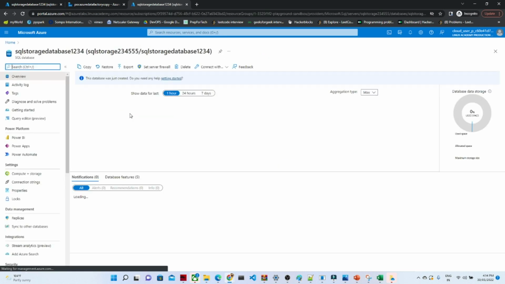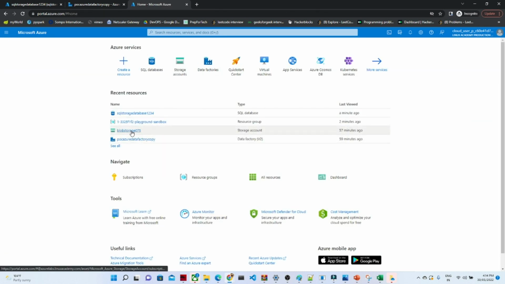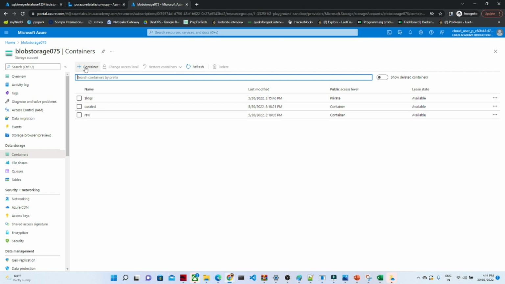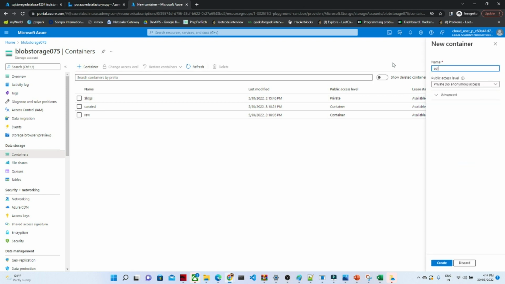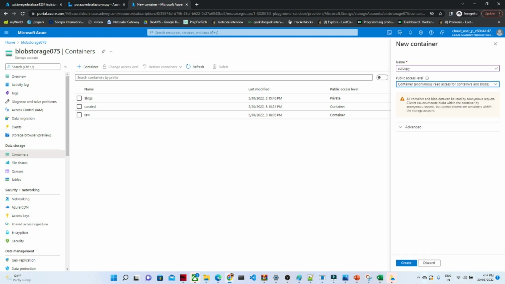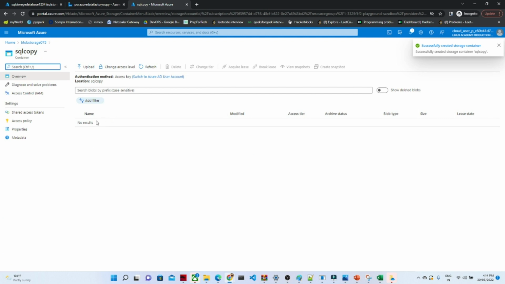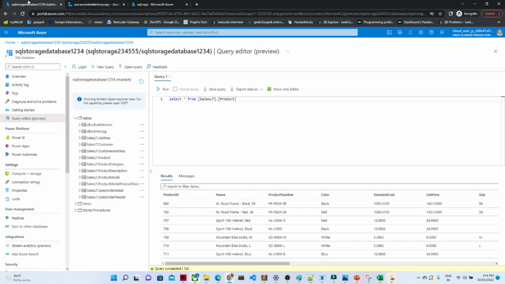Go to the blob storage, click on the container. I'm going to create one more container. Name is SQL copy. Create. In SQL copy, as you can see, there is no file available. But here only we are going to copy the data from SQL. And this sales.product table only we are going to copy.